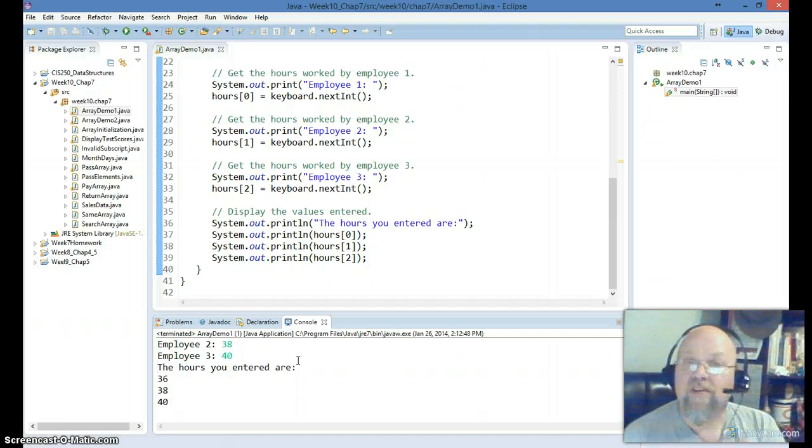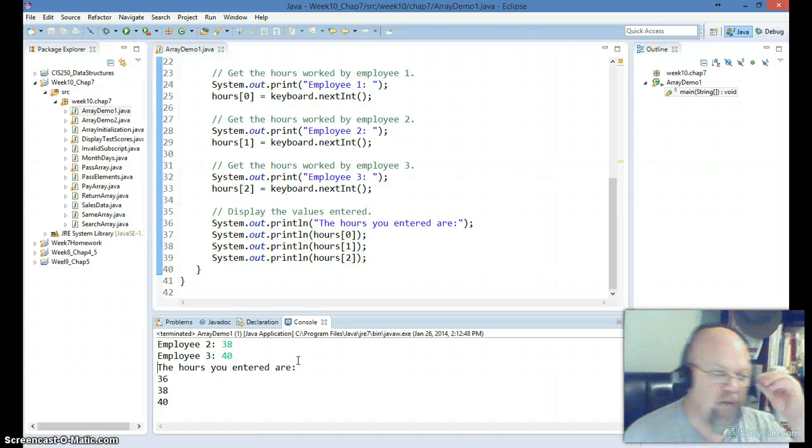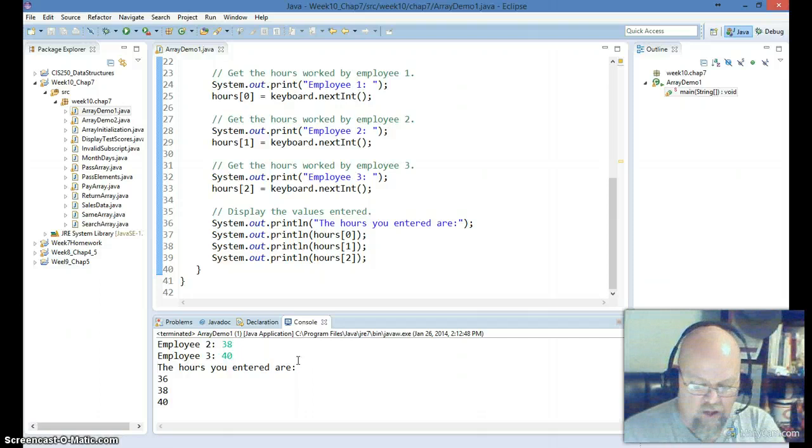Now realize, if I do need to convert it, I can use the parse and I can convert an integer to a double and vice versa, or string, whatever the case may be. So that's the basis of an array and how we create them. And it goes on to the next section and talks about, well, let's just take a look at it.